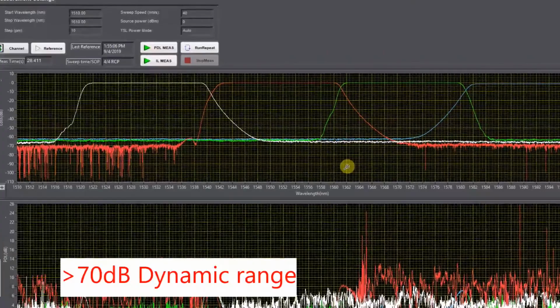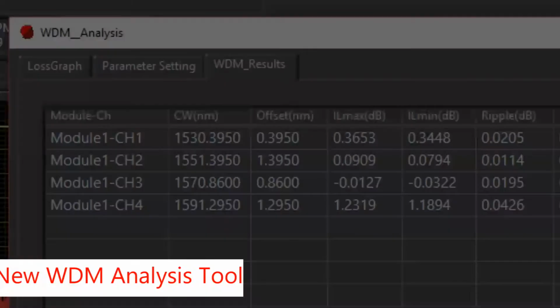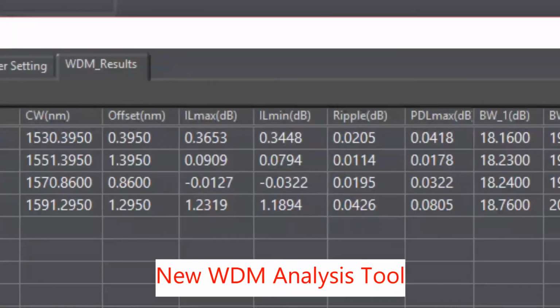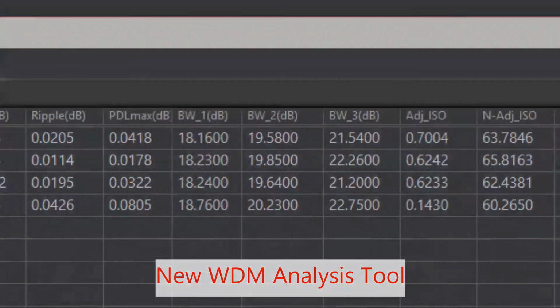Now we are coming to the end of this demonstration. We hope that you are convinced that STS-PDL by Santec is the right tool you need to achieve large dynamic range characterization without losing time on measurement and analysis.